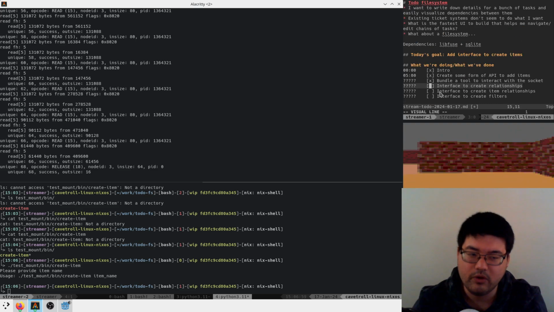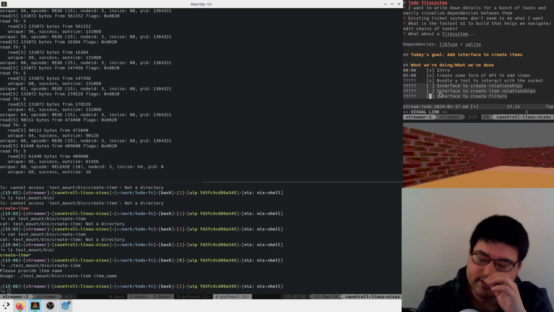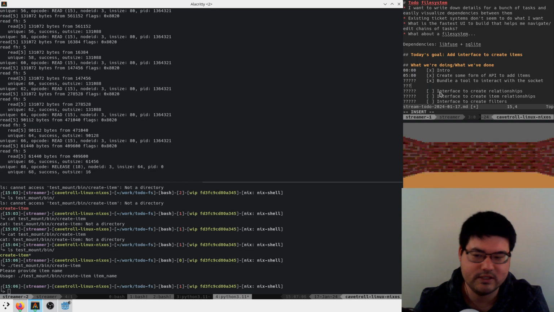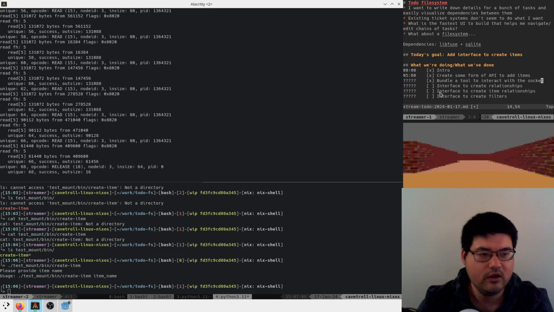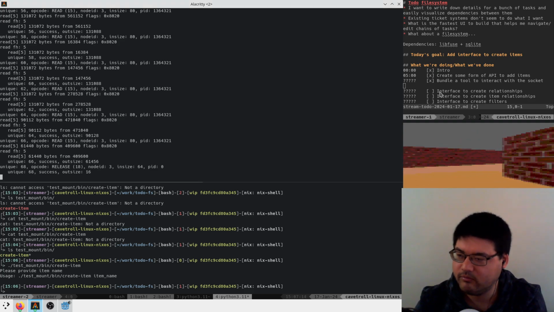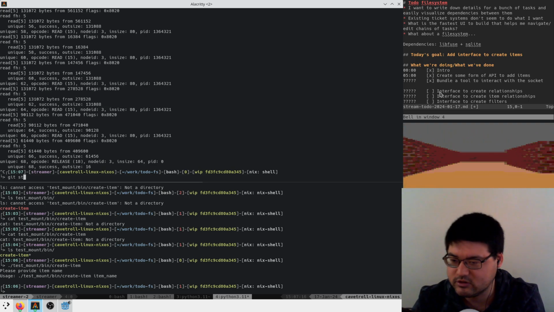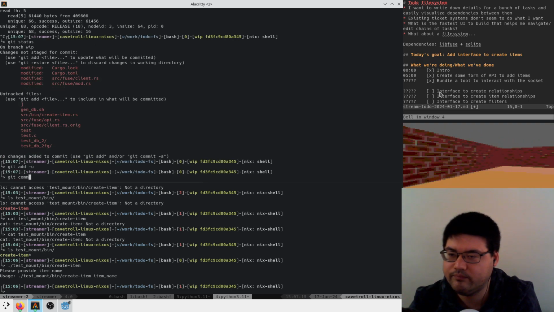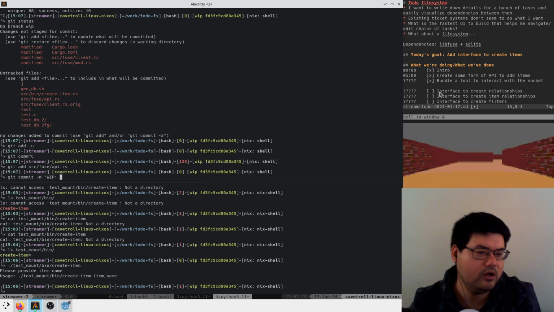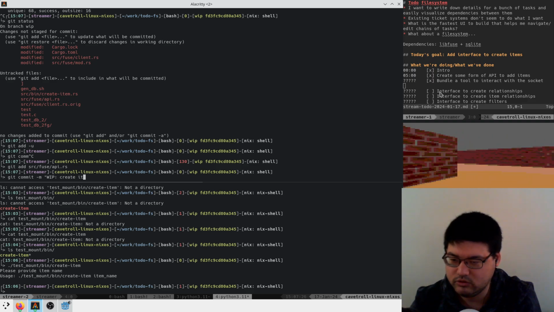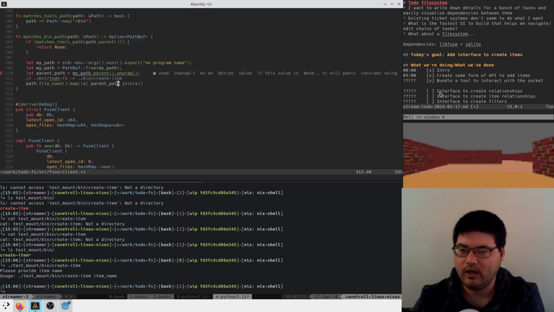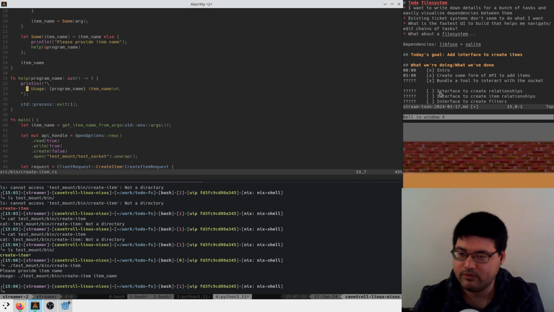I don't really want to create the other binaries yet, because I really don't like the way this is being mapped right now. So I'm just going to say we're going to fix all of this path matching, because it's broken. It's just so stupid. Git add source fuse API, and we'll just say WIP create item tool. And I guess we also need the create item thing.